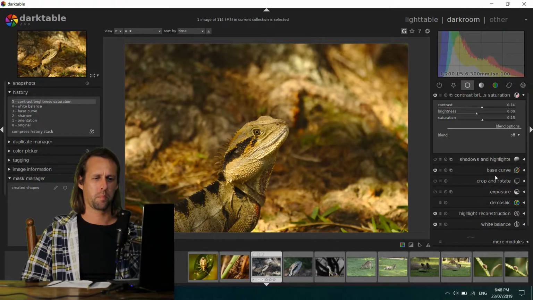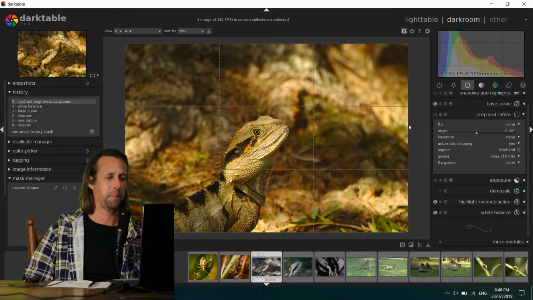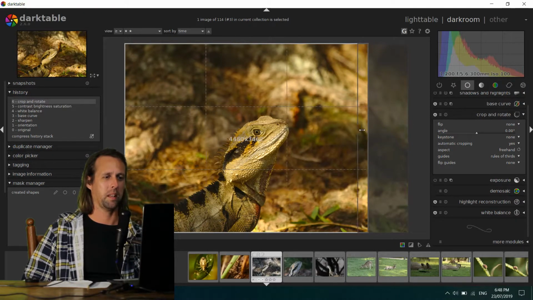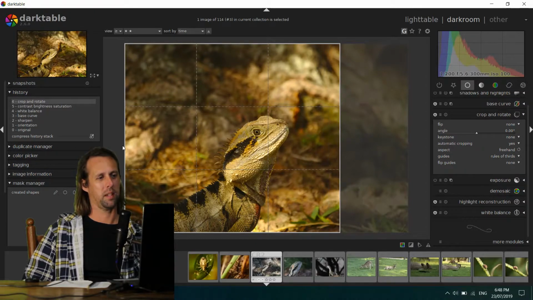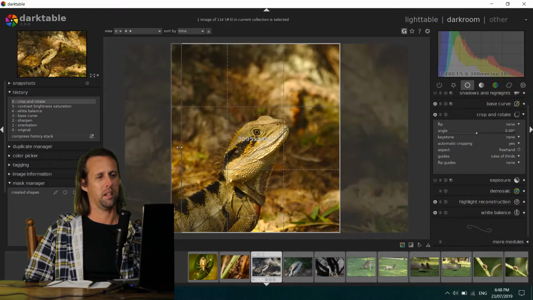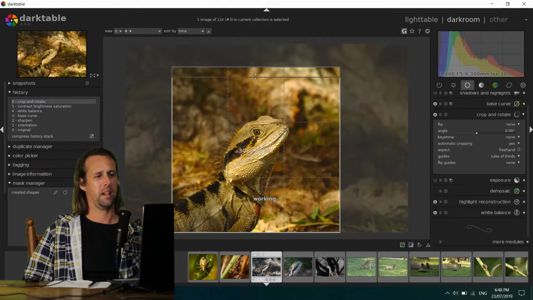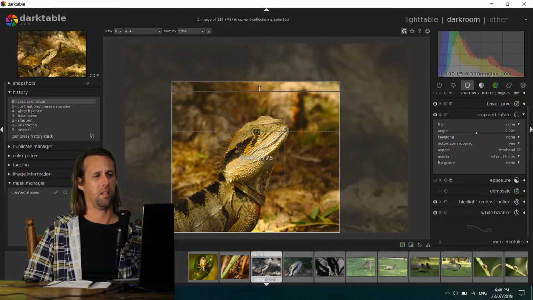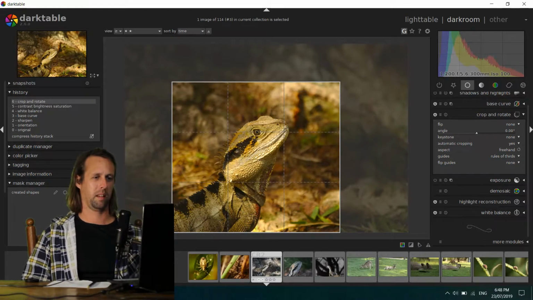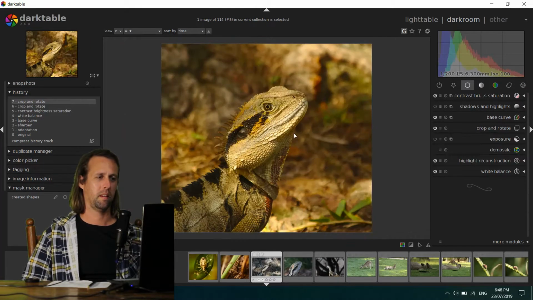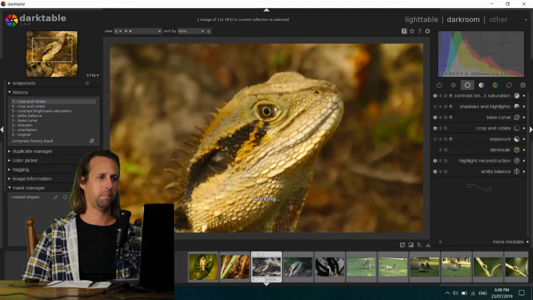Okay, so the exposure is pretty good right there. Let's talk about the crop. So I really want him to be the subject. I mean, there's nothing else much in the picture. I might put his face dead center. Maybe his eye on the top third line, something like that. Something like that would be pretty good.